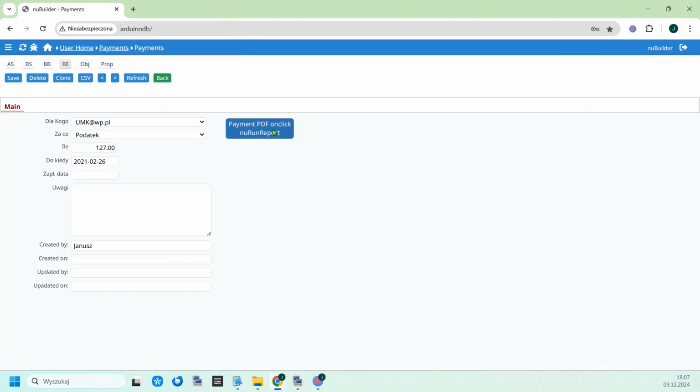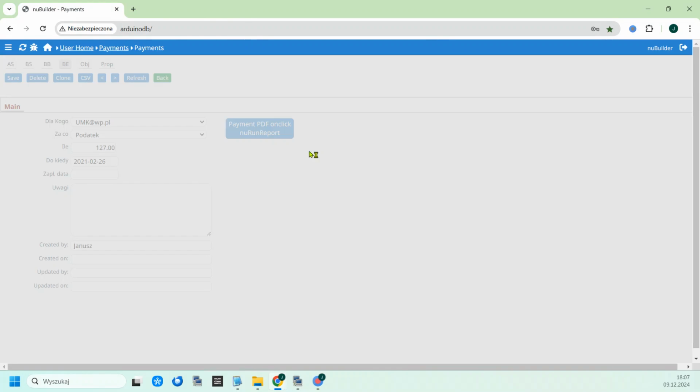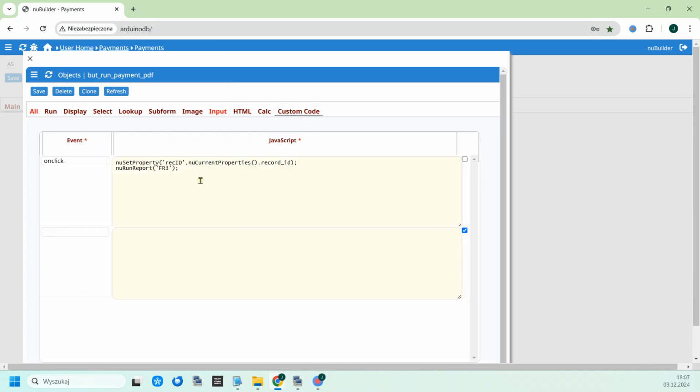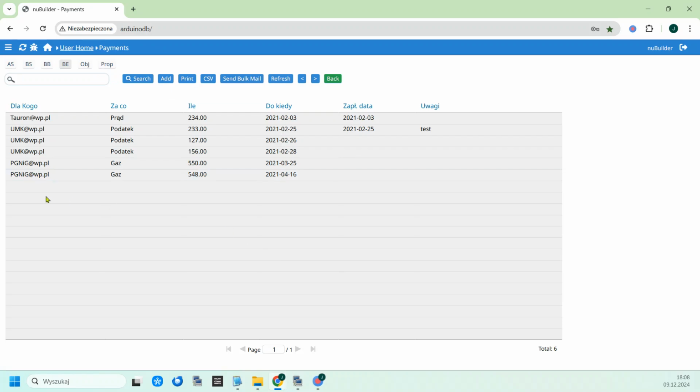And how is it generated? Here, if you open the properties, let's go to custom code. You can see that first I am creating the hash cookie record ID, which I use later in my report, and this is just the record ID. So I am just sending the current record ID, and after that opening the report. Okay, so let's start first with an example, and after that I will describe more how to do it.